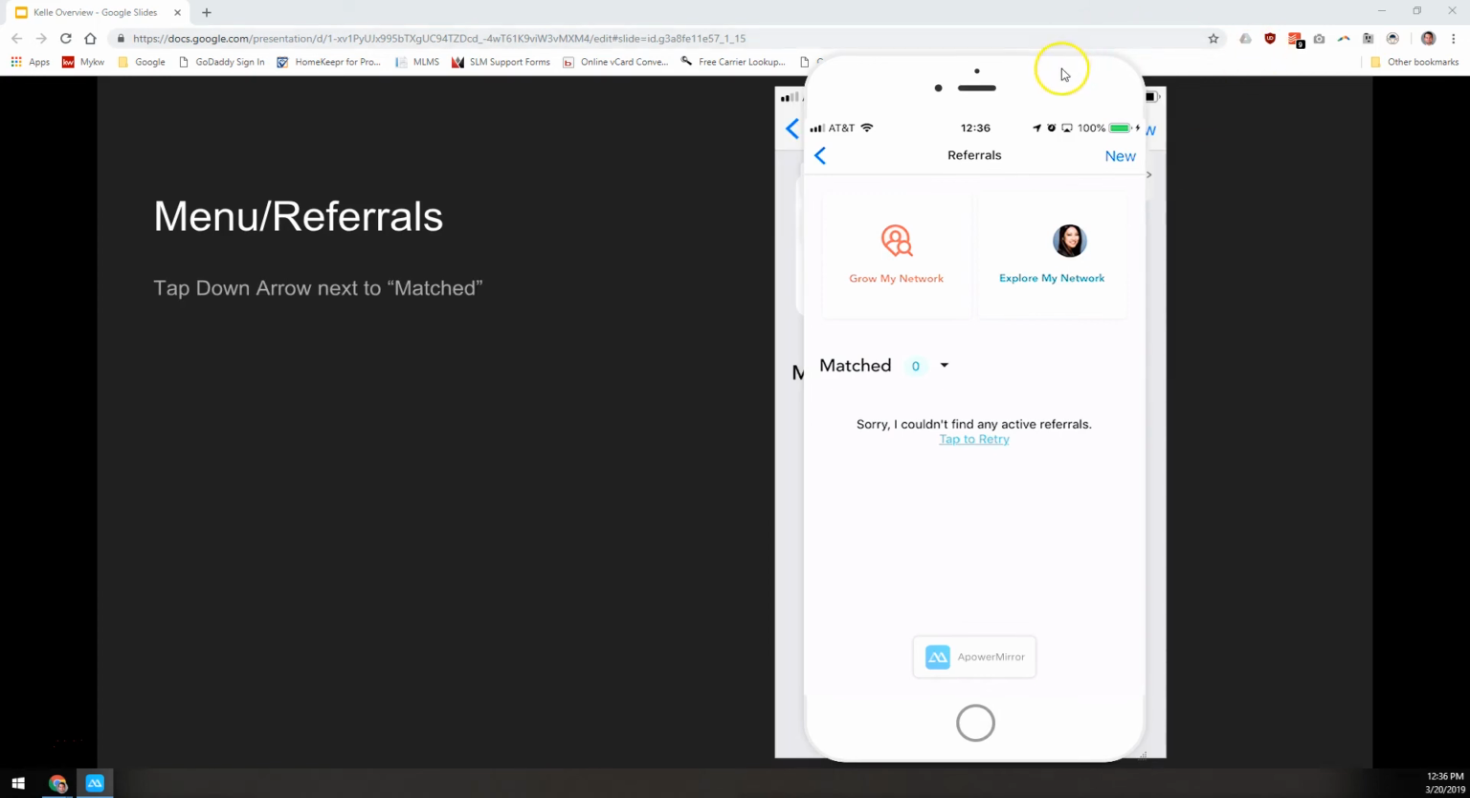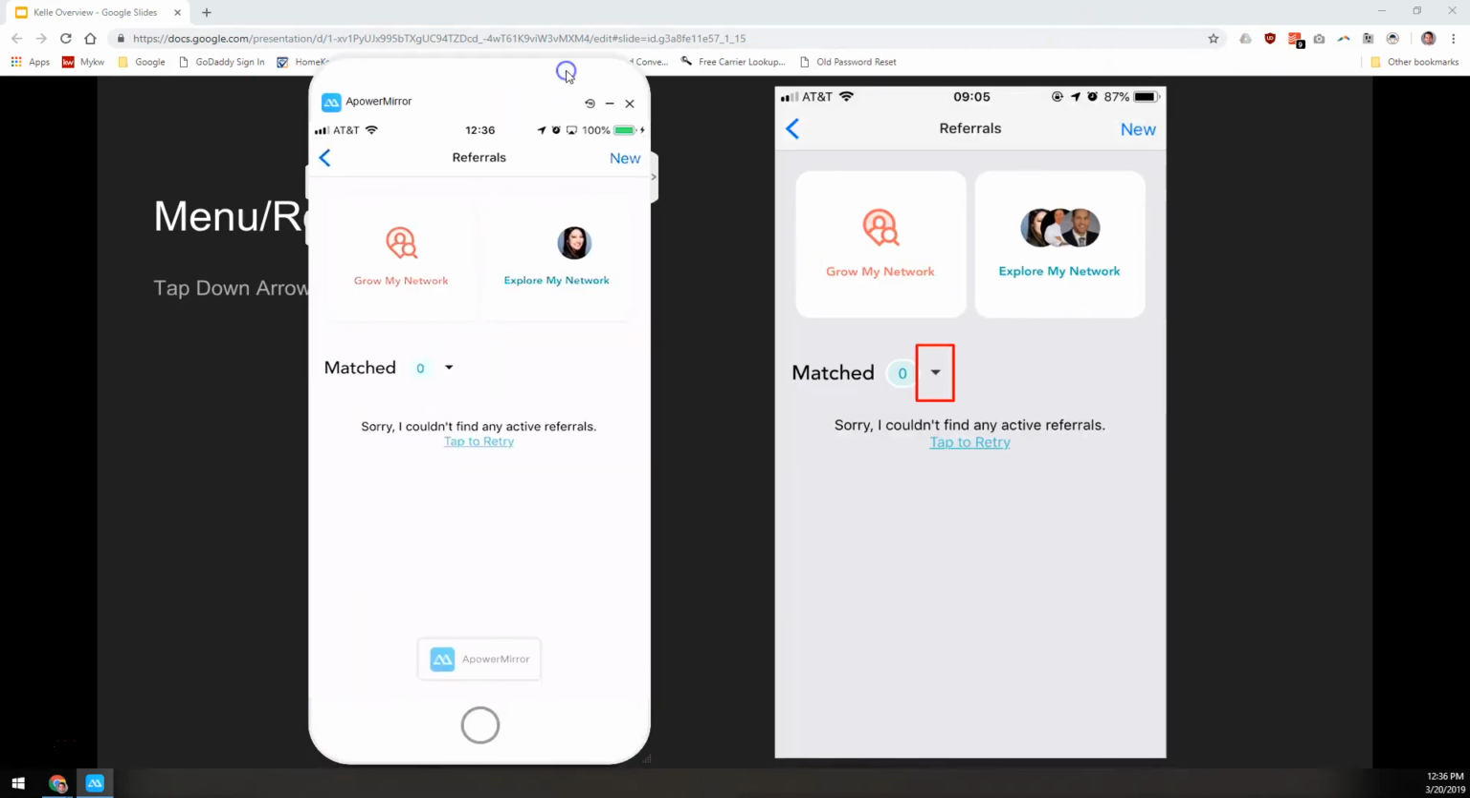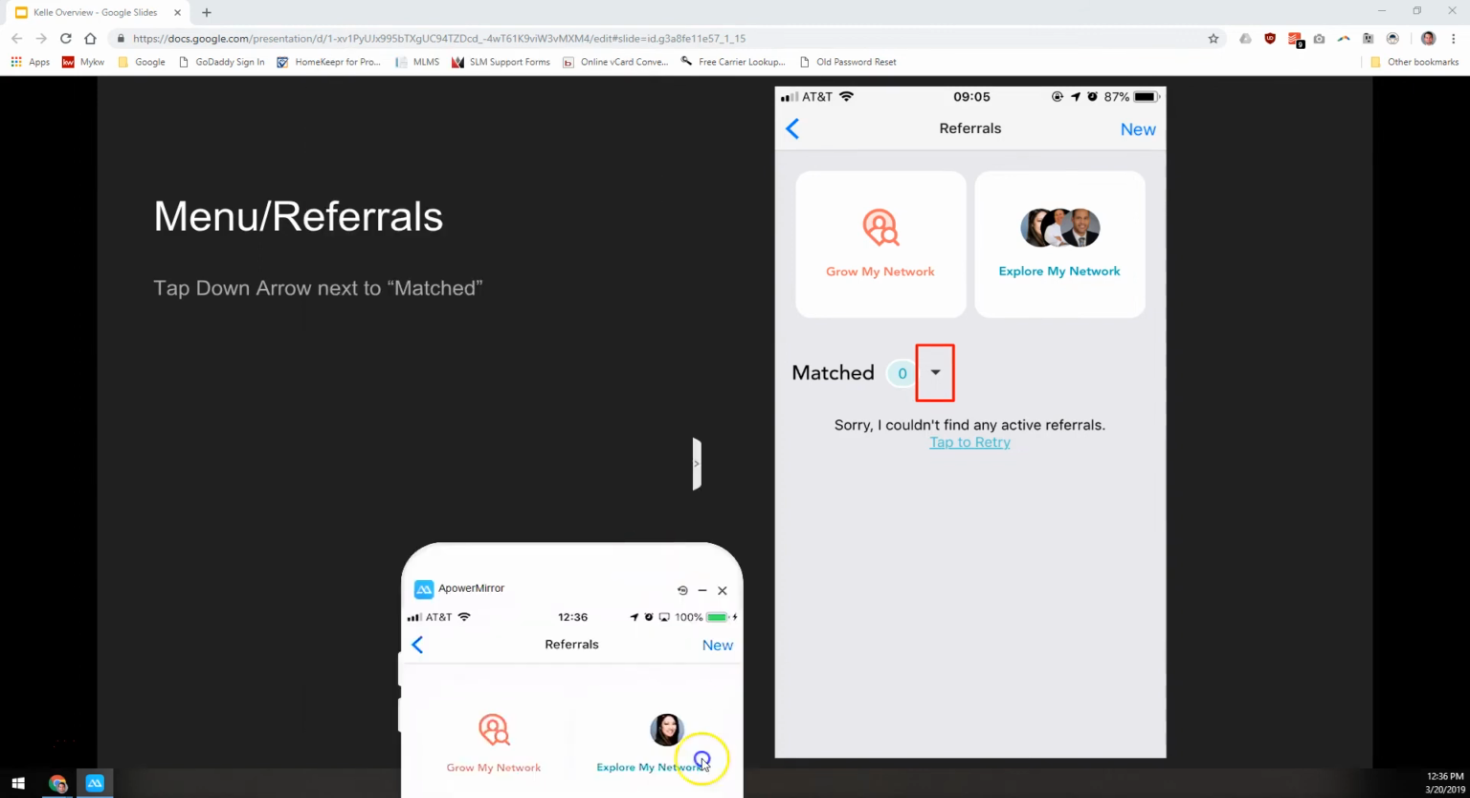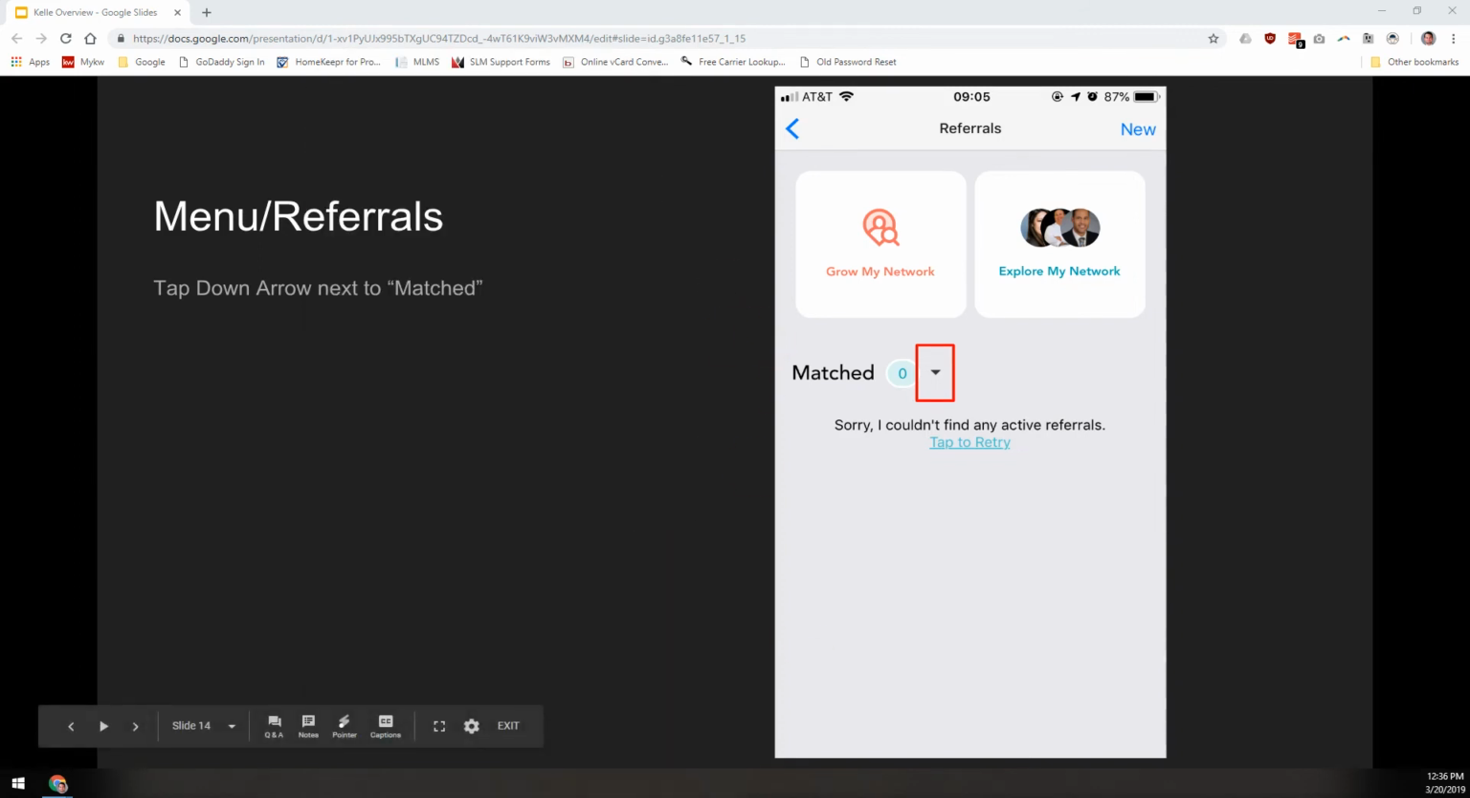Is this where we are? Okay, so this looks like it's pretty similar. So I'm going to move my phone screen down here. Once you're on the referral screen, you can do everything with referrals that you can do from within KW Connect. You can add to your handpicked referral network. You can send referrals to the agents that are already in your network, and then you can work with any of your existing referrals. So let's tap on that down arrow next to matched.